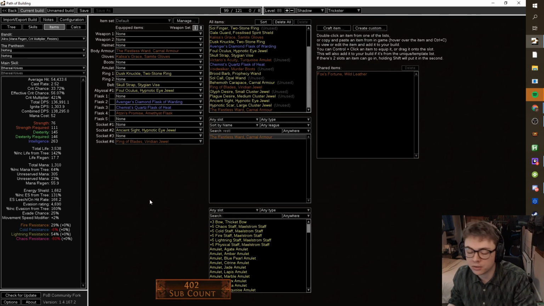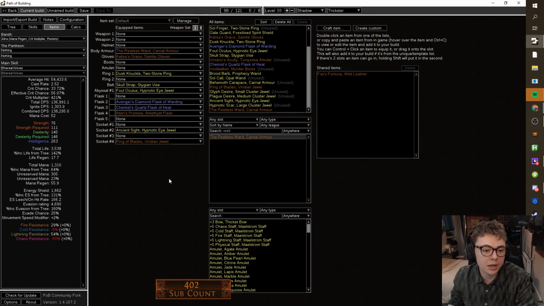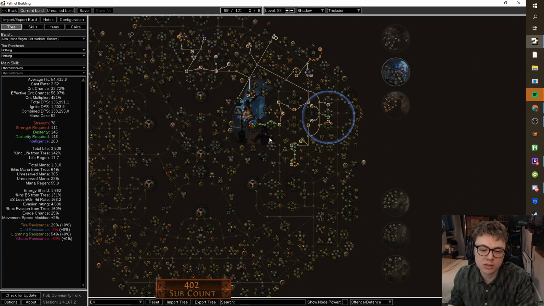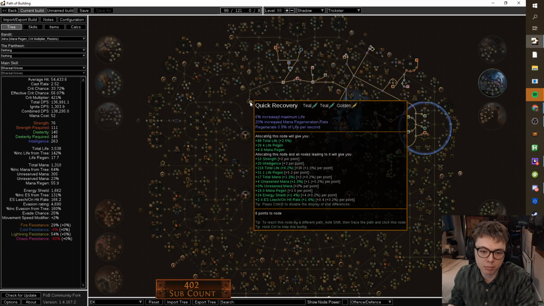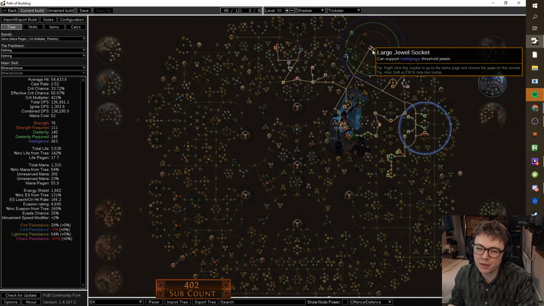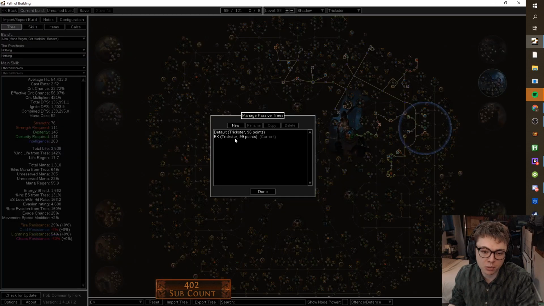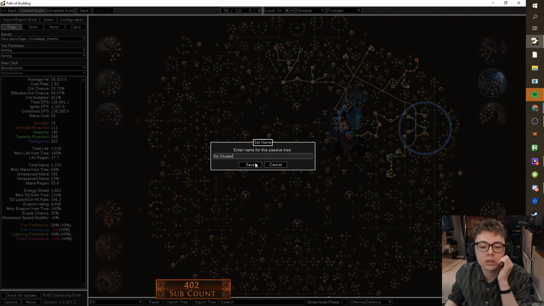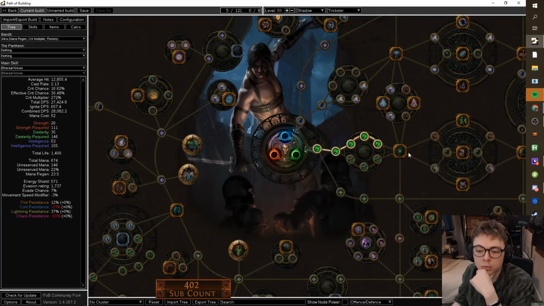This is not the kind of build that I would play in hardcore, by the way. I would never play this build in hardcore. This seems so wrong. I don't know if I'd even run cluster jewels in this build, to be honest. I'm going to do a tree with no cluster jewels because I don't know if they are actually good for the setup. I'd have to look afterwards to see what you would run.